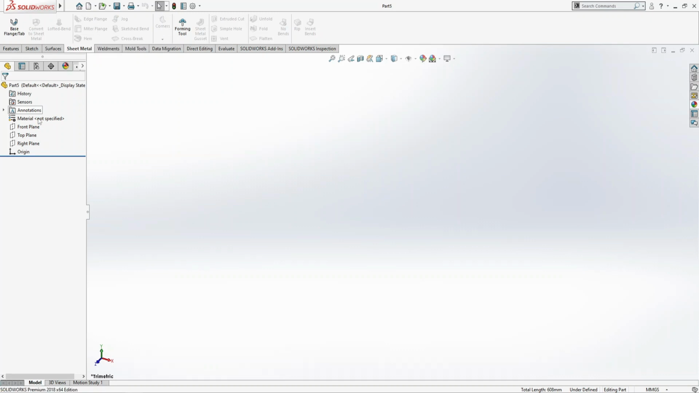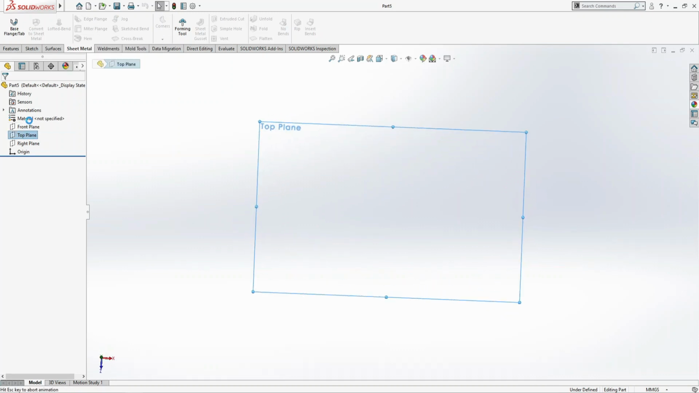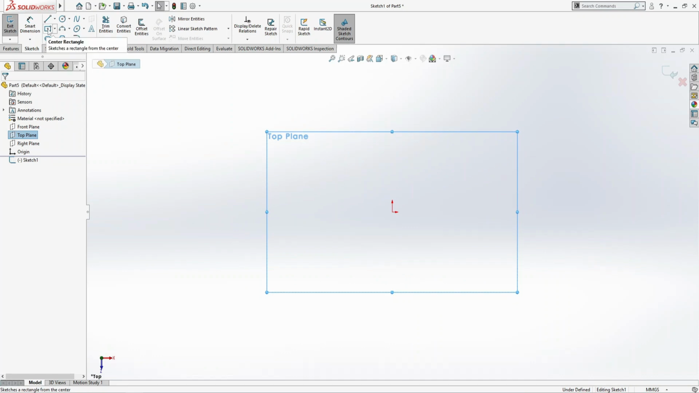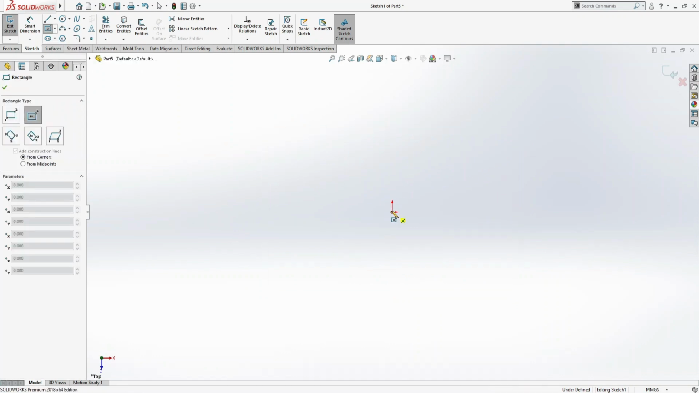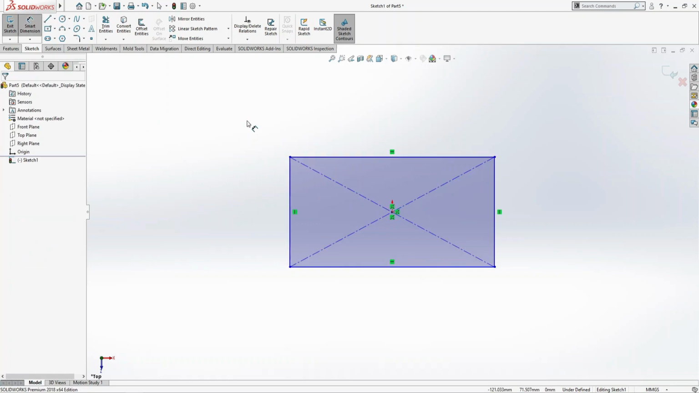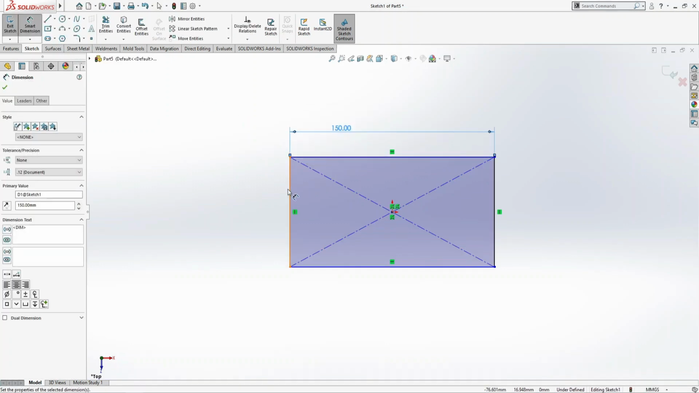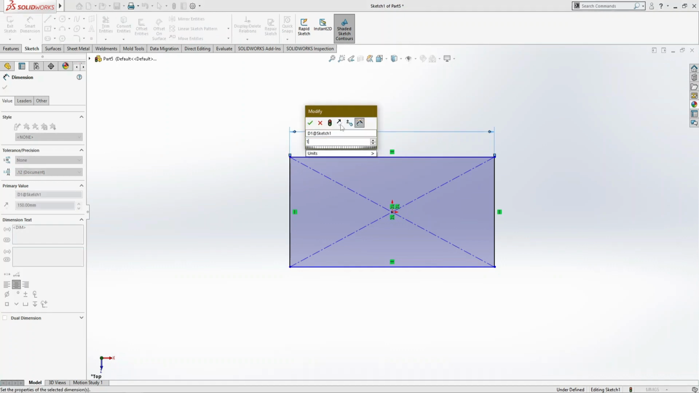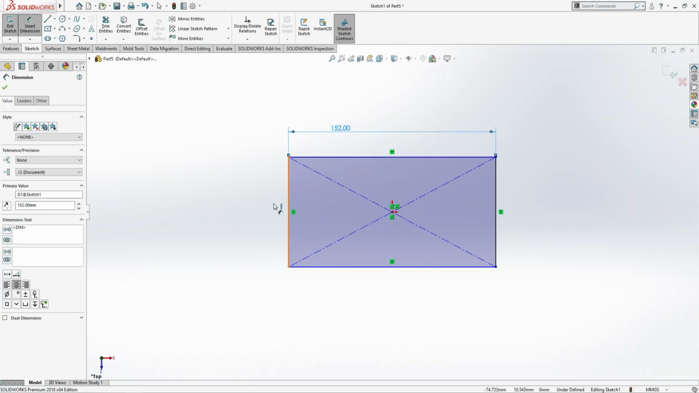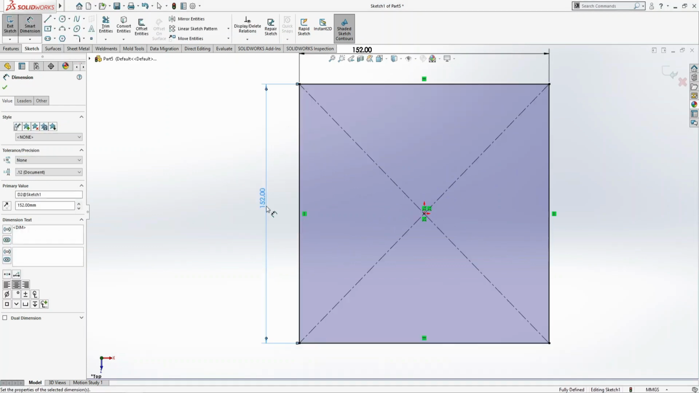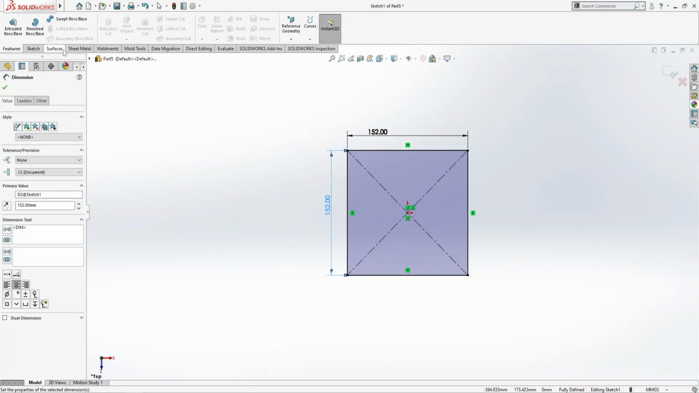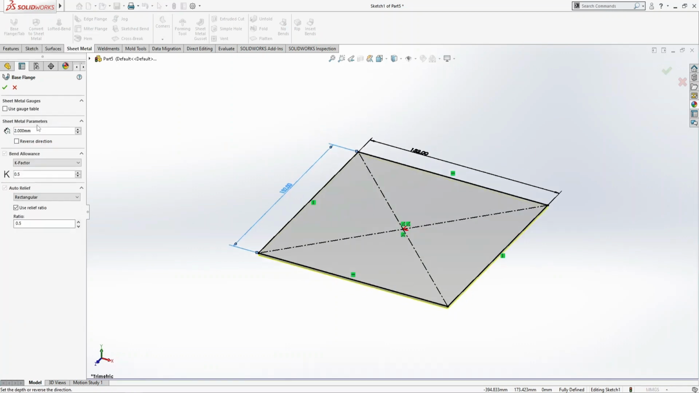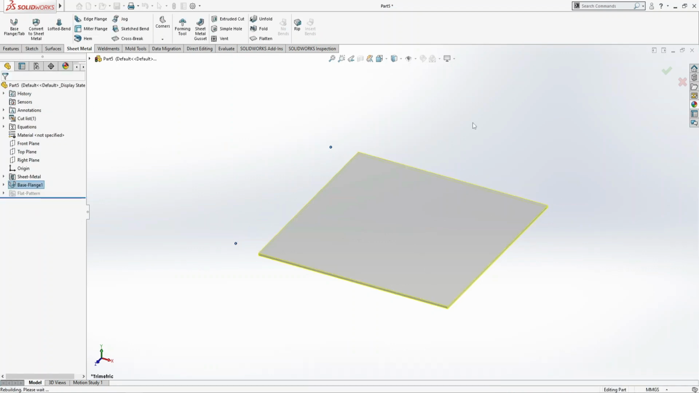So let's start. First of all, I'm going to use the top plane, sketch, and here I'm selecting a center rectangle. From the origin, make a rectangle. Let's give it some dimensions: 152 by 152. Then next, go to this sheet metal base flange, 2 mm thickness and K factor 0.5, and OK.